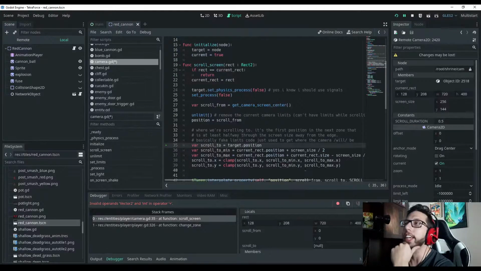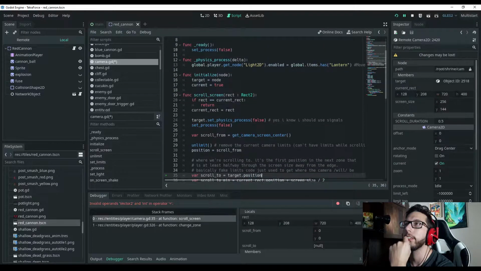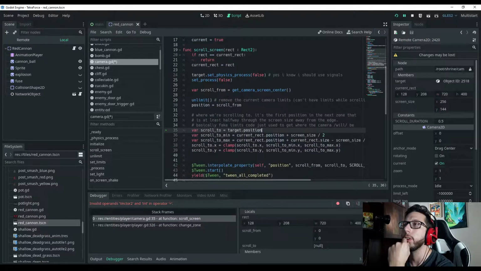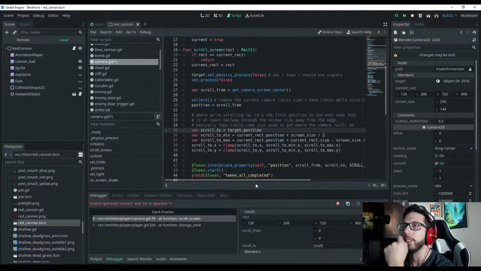It feels like it's a thing over here. Yeah. Get camera screen center. Where we're scrolling to, this is half the screen size. Basically, fake limits code to just use. So it's not going to where the camera will be. That's why the overshoot's there. So yeah, it is somewhere in those 2 lines with the clamp. You gotta play with numbers.